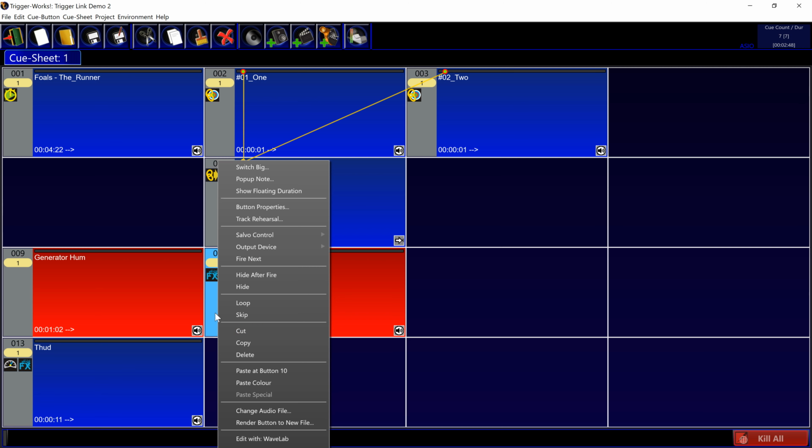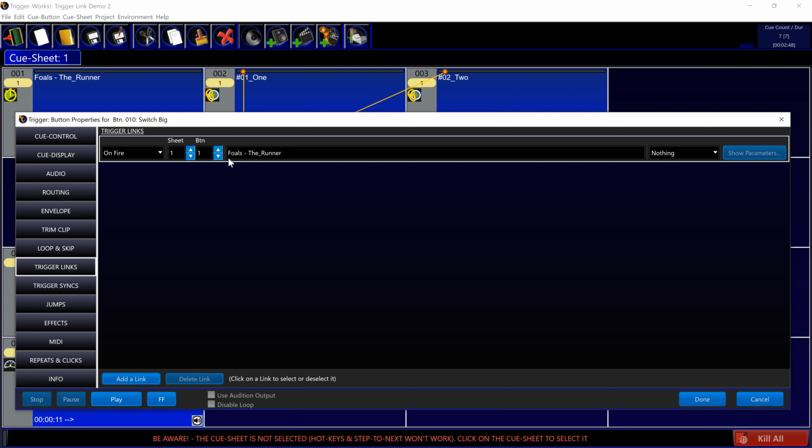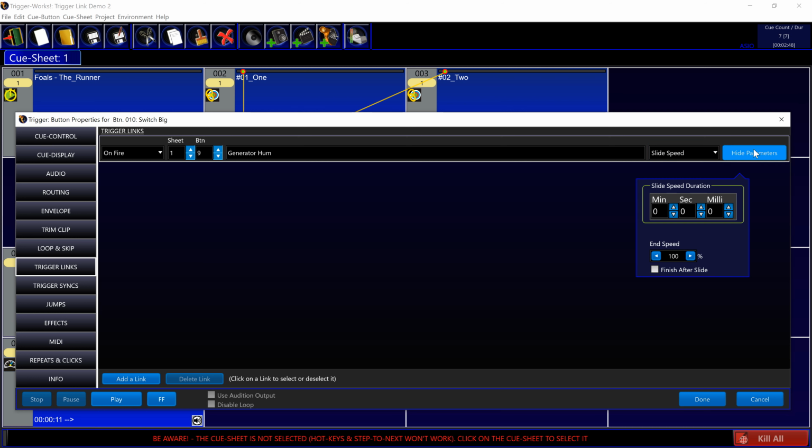So the way we can program that is we'll go into button properties and we'll add a link for this button, and we're going to dial in the generator hum because that's the target button. It's the on fire event, and this time we want to slide the speed, and we're going to open up the parameters, and it's going to be over 4 seconds. And I'm going to slide it right down to 0. And once it finishes sliding, I want the target button to stop playing.